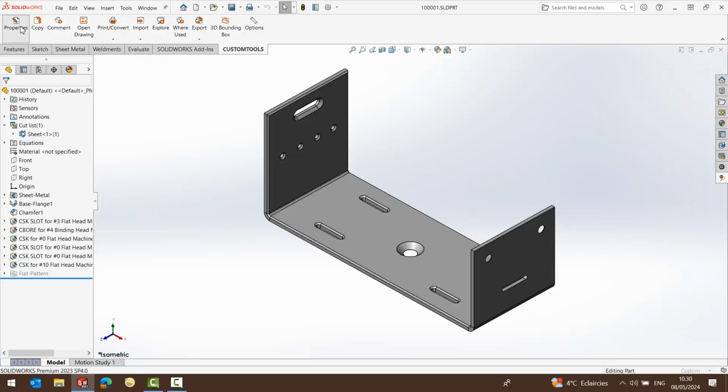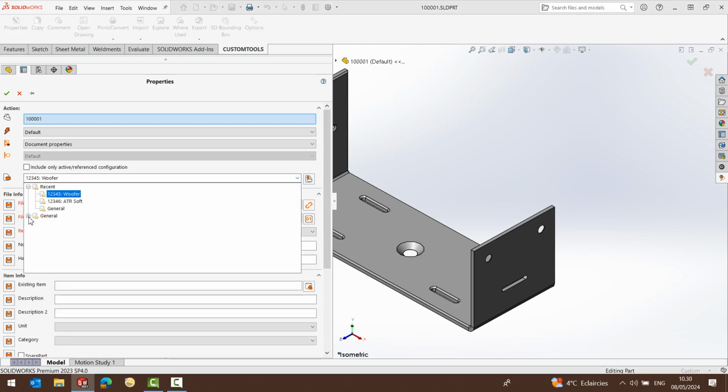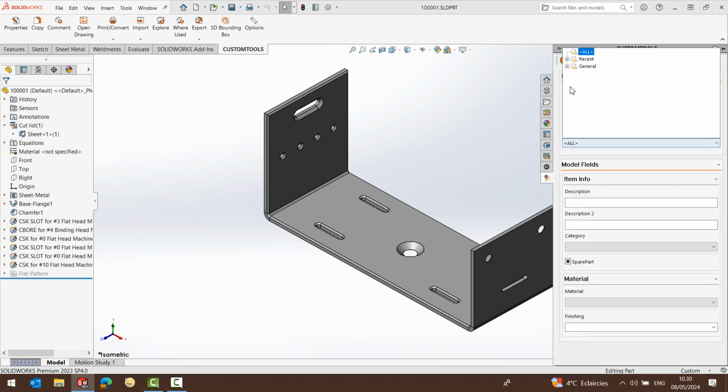And now if I visit here the property pane, we will see that the list of projects available to the users is more restricted as some projects have been hidden. Same thing applies to the search pane.